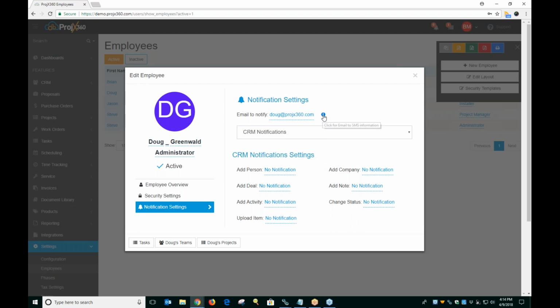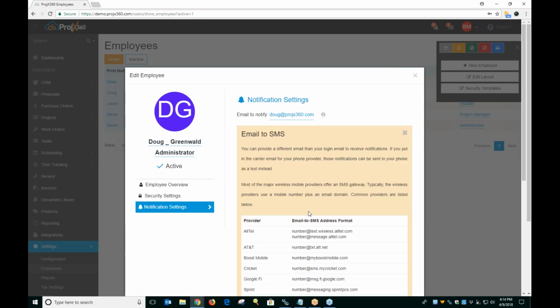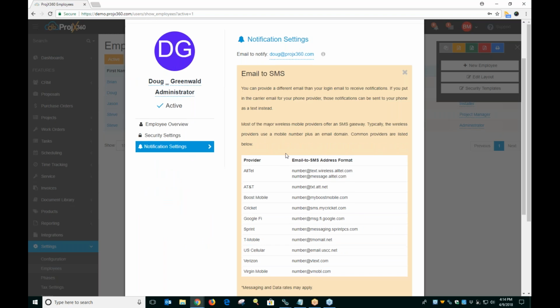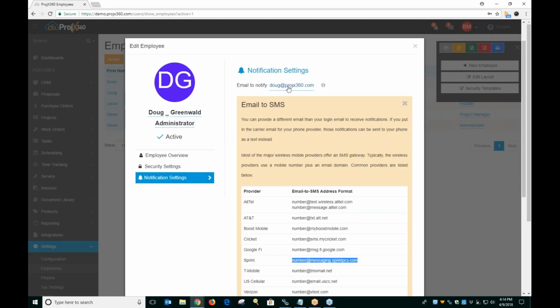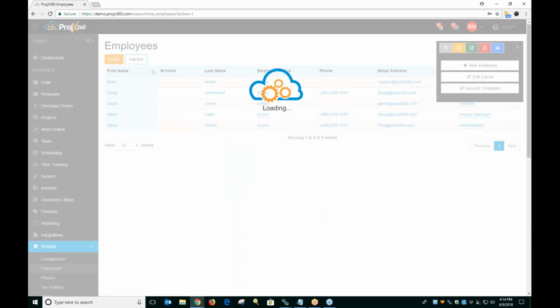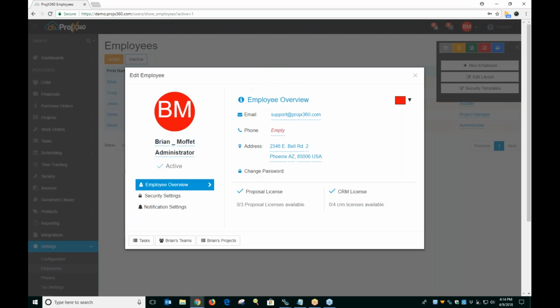And another feature we have here, if you hover over this I symbol, is text. So if you find your carrier listed here, you'll put in your phone number, use this @ you'll want to copy this whole entire string here, and you'll want to paste it here in the email. So then you can choose software and email, or software, instead of the email, you'll get the text notification here if you specify it here.